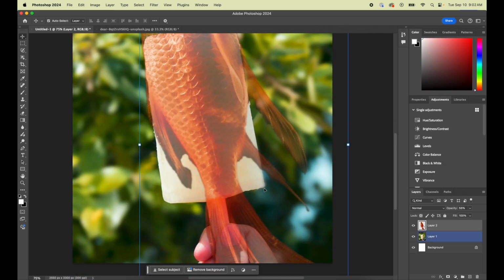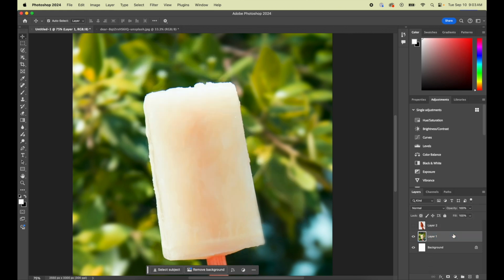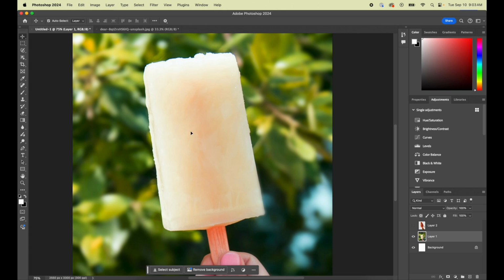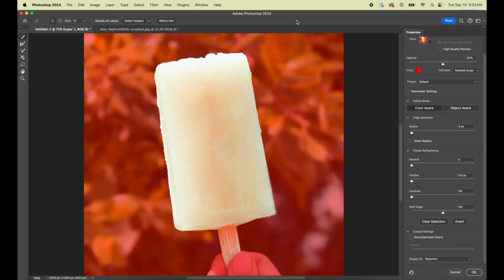So my fish is now there, and I need to get rid of all this junk so that it actually looks like he's part of the popsicle. In order to do that, I am going to hide my fish for a moment, and pop back to layer 1, because we want to select just this popsicle right here. So I'm going to go back to my option selection, and then select and mask.